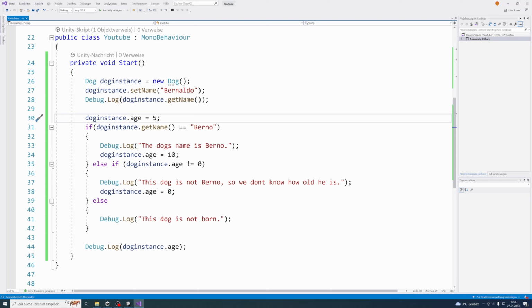Okay, and one more sentence about the condition that I wrote here. As you can see, for the condition of the else if statement, I didn't use the conditional operator equals equals again. No, this time I used the conditional operator exclamation mark equals. And this is different than the equals equals because this one is exactly the opposite. It is checking if something is not equals to the other thing. So this time it's checking if the age of our dog is not equals to 0. So it can be anything else than 0.